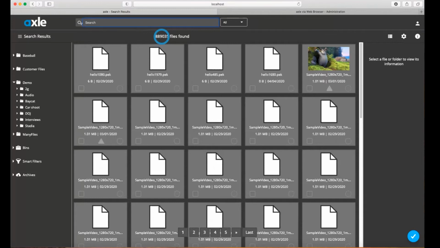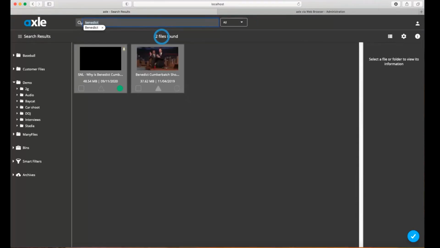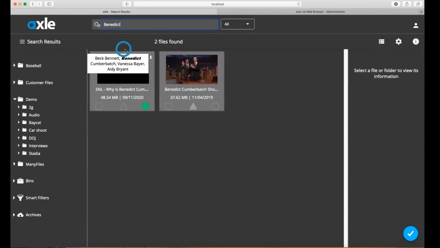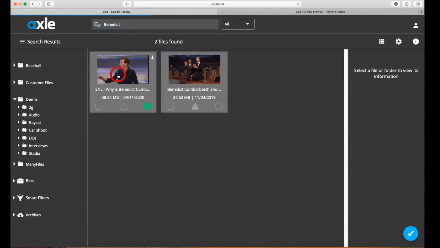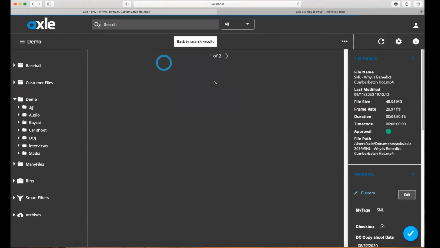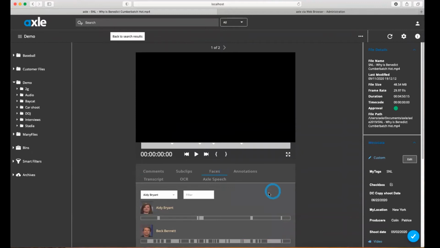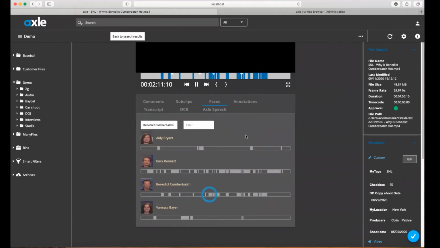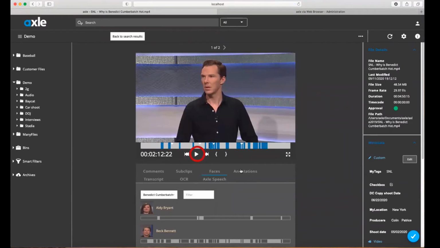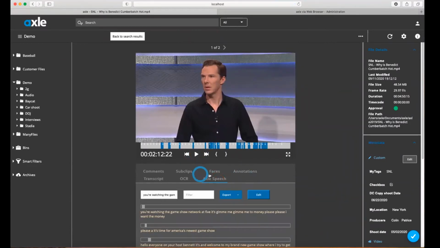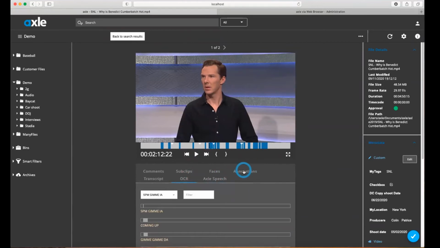So now it took so long to find me these million files, but what if I'm a little bit more specific? What if I search on Benedict? Now, in less than a second, it went from 1 million files to 2. And it even tells me that I have facial recognition that has been picked up here, and shows me that he appears here as a person with facial recognition. And if you zoom out, you will see underneath where they appear in the video, and I can jump in the area. You will see other AI generated tags, such as transcript or actor speech, OCR, objects, and so on.